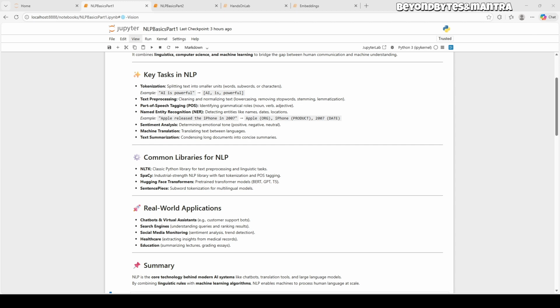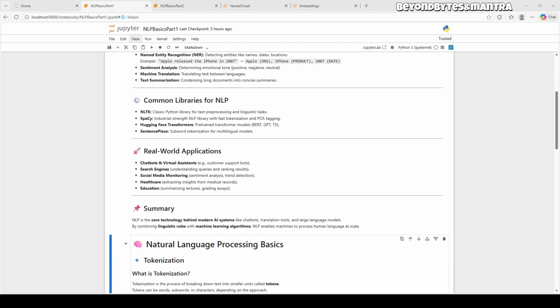Common libraries in Python which are used in NLP are NLTK, a classic Python library for text preprocessing and linguistic tasks. spaCy, an industrial-strength NLP library for fast tokenization, named entity recognition, and part of speech tagging. Hugging Face Transformers, with pre-trained transformer models like BERT, GPT, T5. SentencePiece, for subword tokenization for multilingual models.